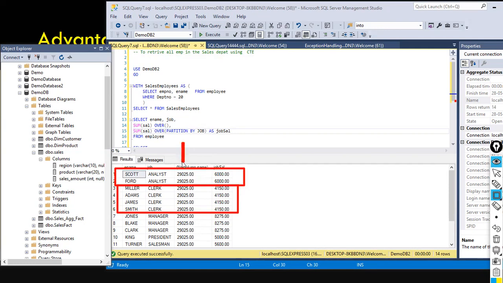Along with that, if you want to display the overall salary, all the employees put together, what is the salary? The over function helps you. The sum of sale applied on, if you don't specify anything inside the over function, it's also called a window function. In that case, it will take into account the entire data. Sum of sale is applied on the entire data.